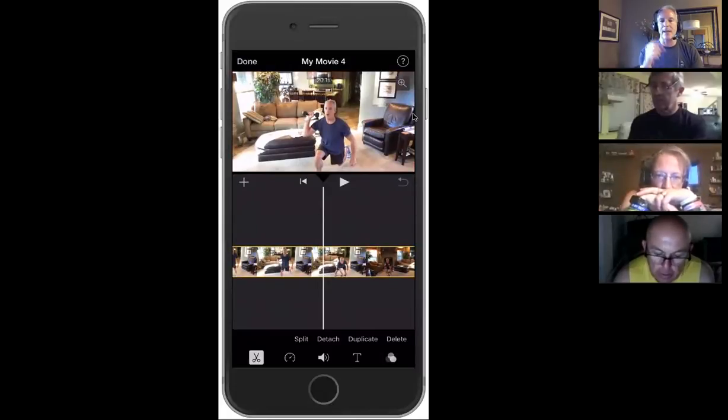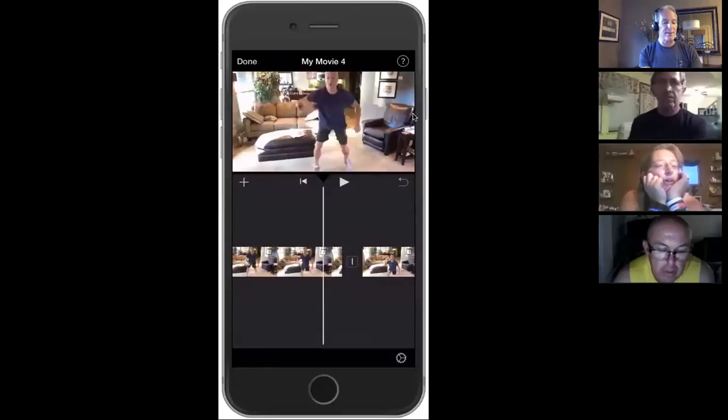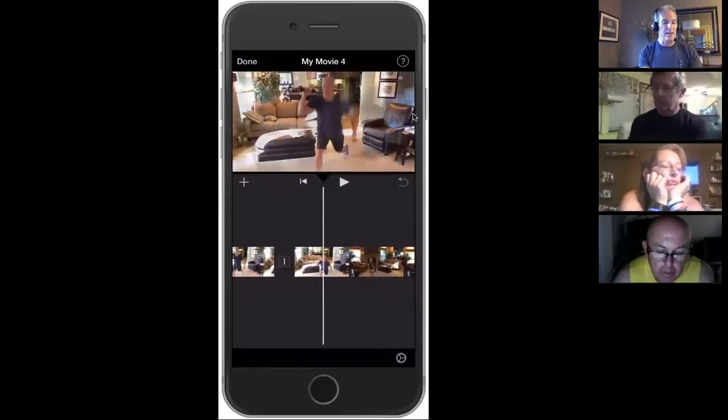And when I select it, I'm given some tools at the bottom. I can delete it. I can duplicate it. I can detach the audio from it, but I'm going to actually split that clip because I want to keep the first half of it, and I'm going to get rid of the second half. So I'm going to click on split, and you will see it split into 2 pieces. Clip 1 and the next clip. And that second clip I'm wanting to get rid of.